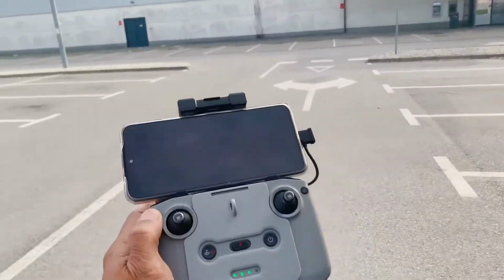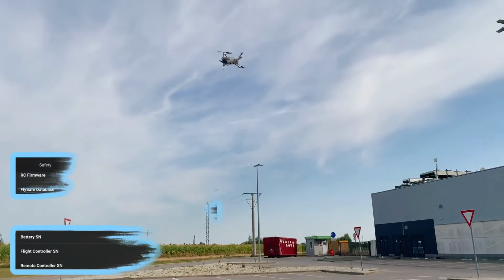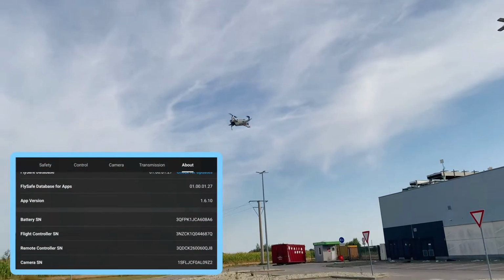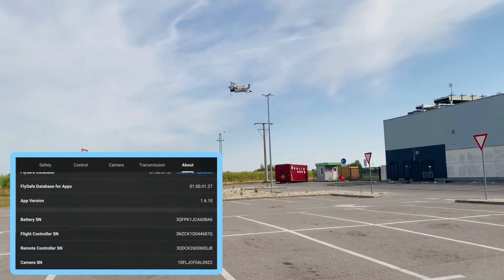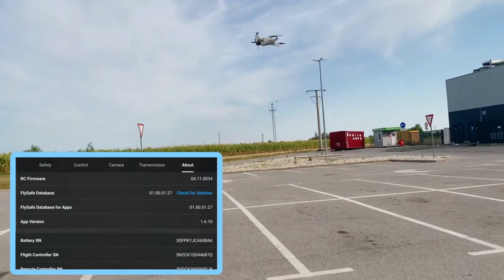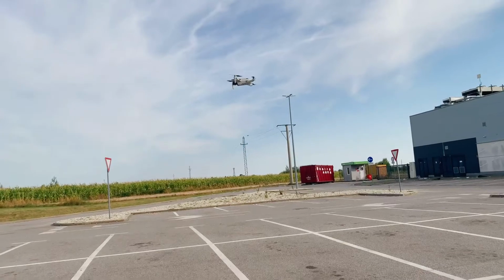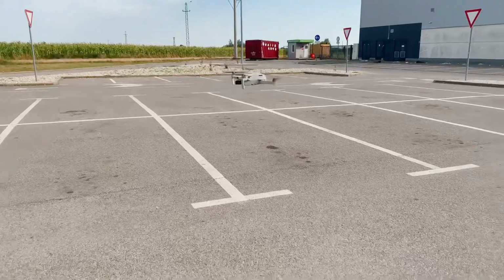What's up, guys? We are here again for our new update on the Android APK version 1.6.10. I think it's good to fly around the market today because there are not a lot of people. It's a holiday in Croatia, August 15. So let's review my Mini 2 for the new version.